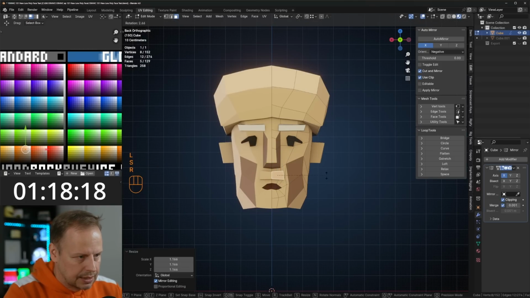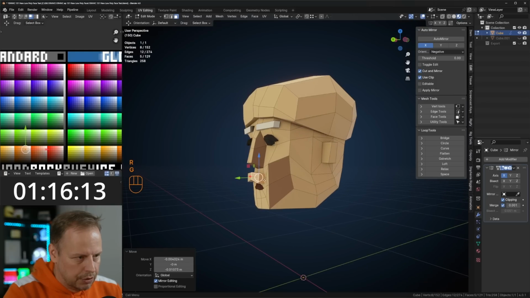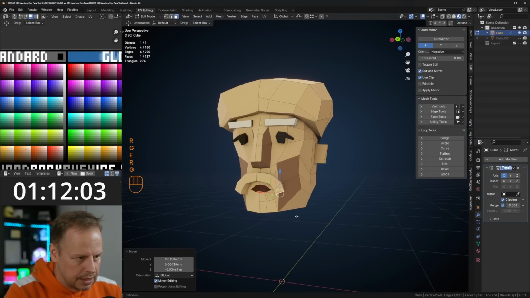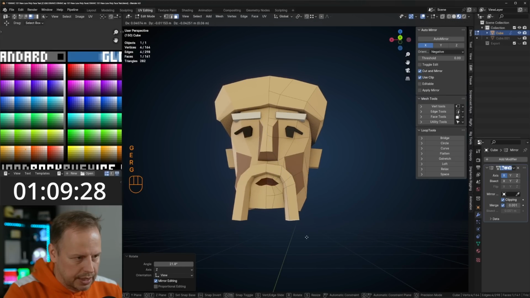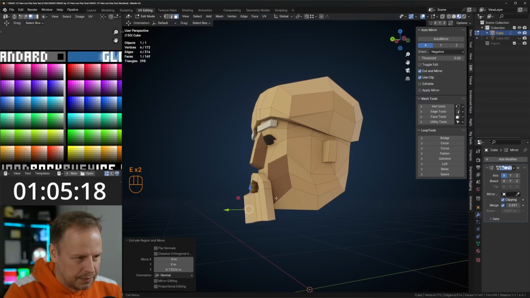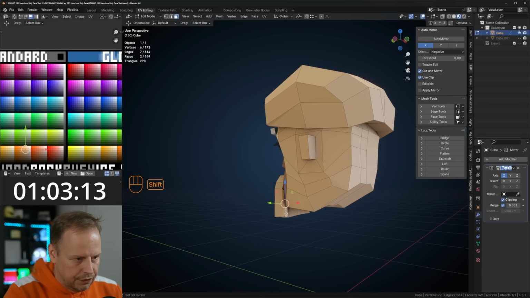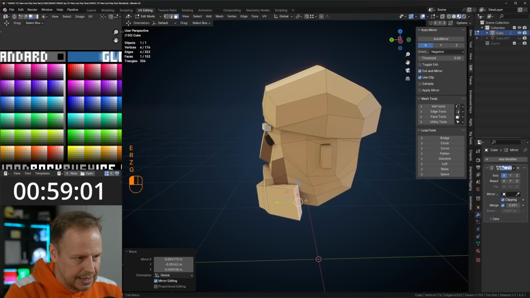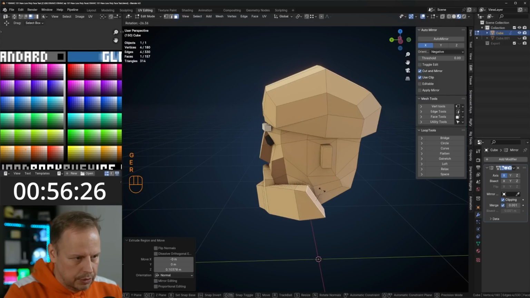L to select the linked. R to rotate. G to move and E to extrude, R to rotate, E to extrude, R to rotate. And then I'm just going to E to extrude this one down, and then E to extrude this one in, and E to extrude again. And then here, I'm going to definitely have to tweak a lot of stuff, but it's all right. E to extrude, rotate Z, G, E to extrude, rotate.